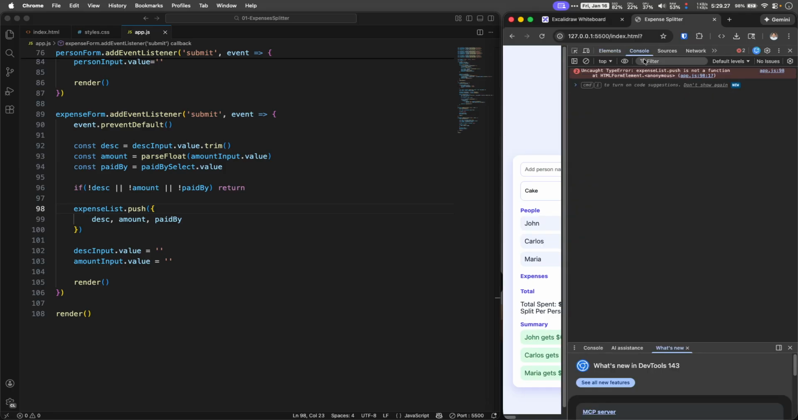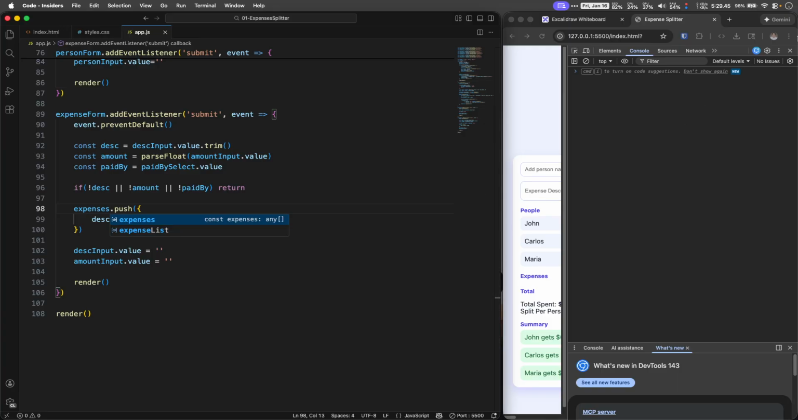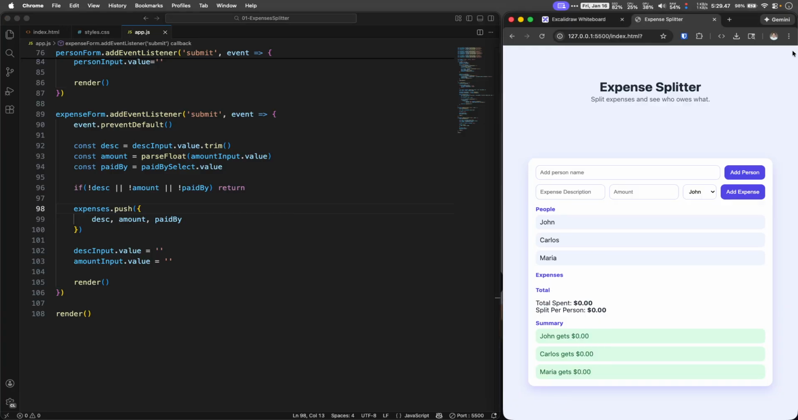Spec console. Expense list. Oh, I need to push it to expenses. That's the name of the variable. Expense list is the element of the doc. Expenses to be pushed. Okay, one more time.